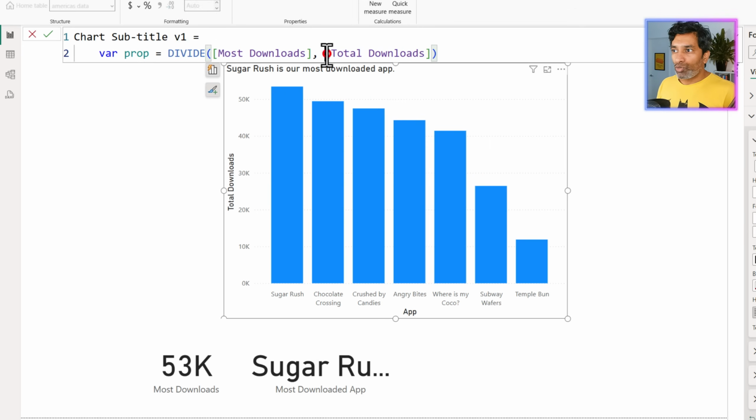Now, when I refer to total downloads like this, outside the context of any individual app, I'll get the overall number of downloads.